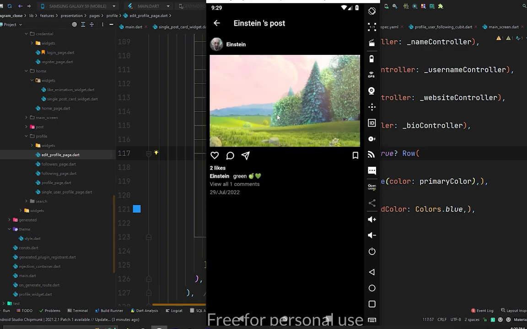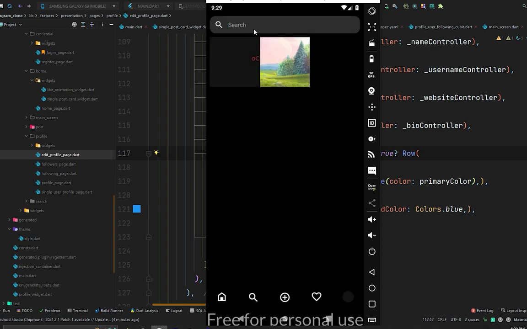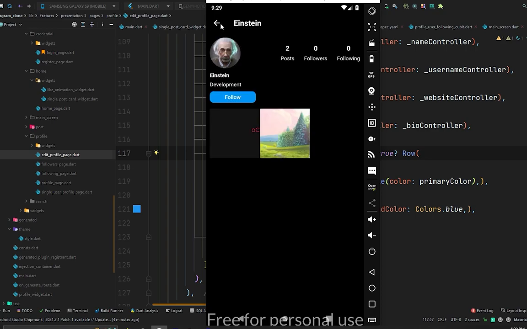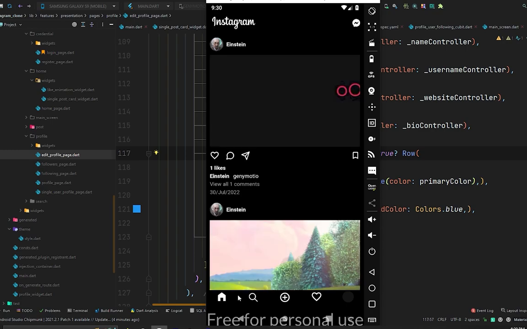When we press this, we are navigated to the post of the user. From here we can like the post and unlike it, and also go to the user profile. We can follow the user and also unfollow the user. And one more thing, when in the search we type the name of the user, we can locate the user profile also when we search his name. So we are going to build this application in this series.